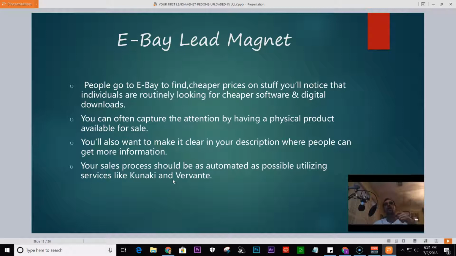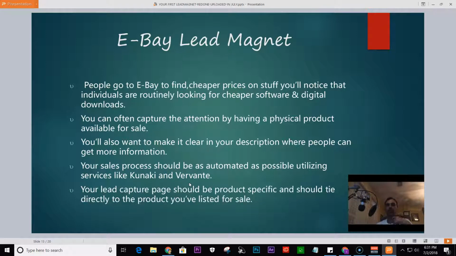Your sales process should be as automated as possible, utilizing services like Kunaki and Veravant. I did talk about those, but I did not have the pages open. Sorry about that, guys. Just pause this video and look for these, and they'll automate your process. It's like drop shipping, but I think it's real cheap too. Like for 1 to 6 copies, $1.90 or something like that, $1.15.